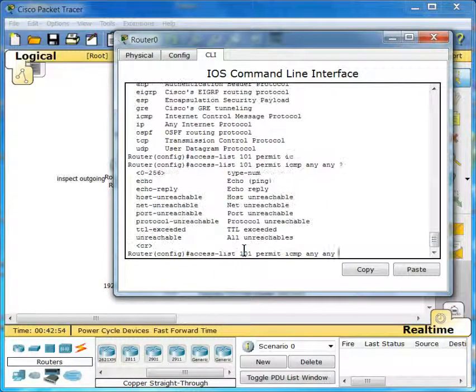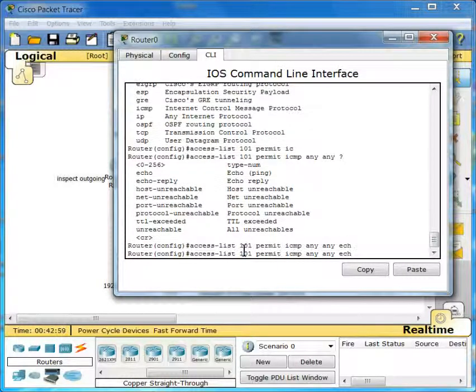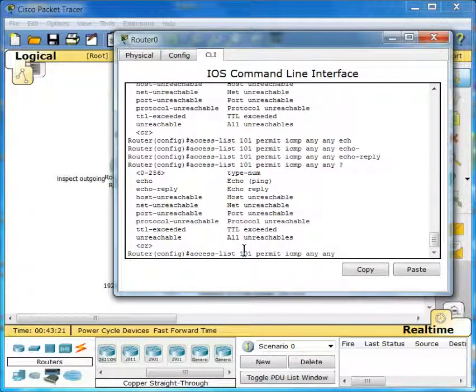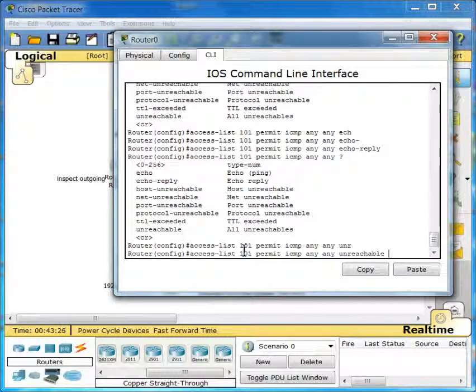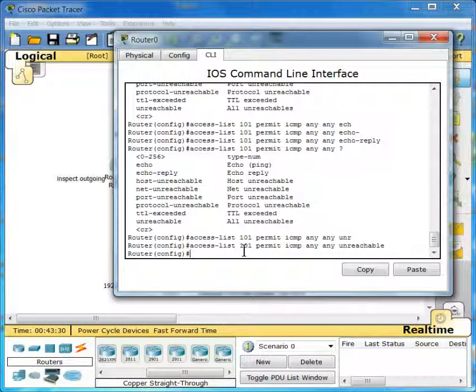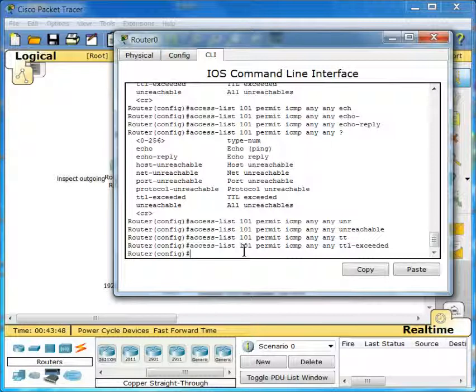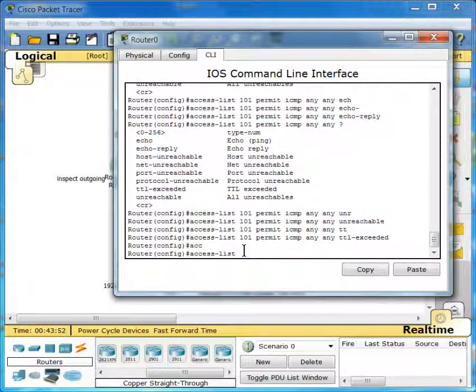We're going to put echo-reply any, and also unreachable, and also time-exceeded, and we're going to deny everything else. Access list 101 deny IP any any.